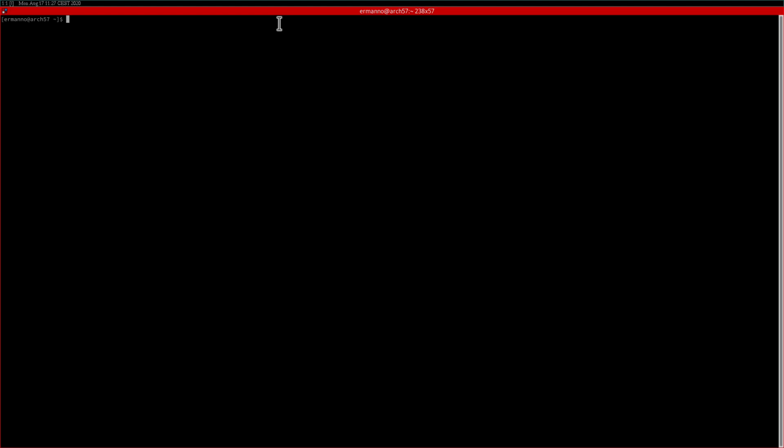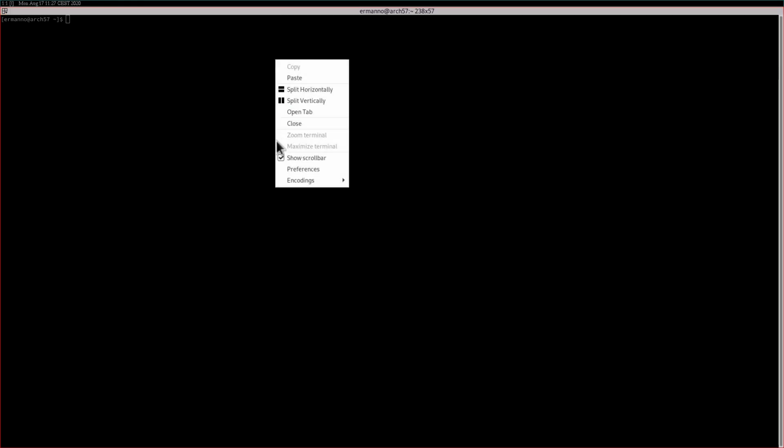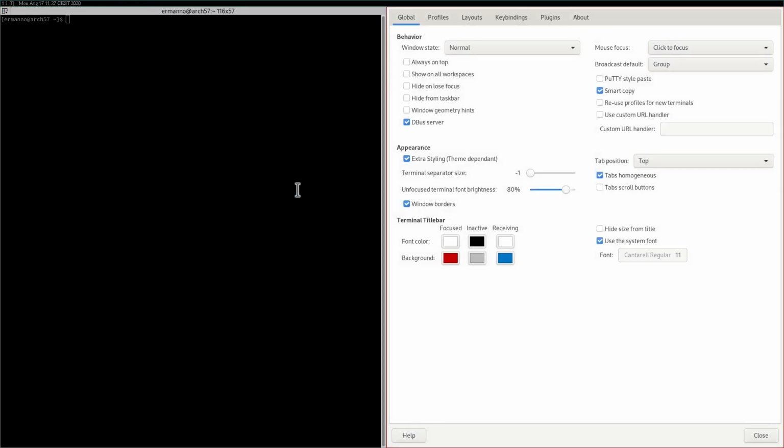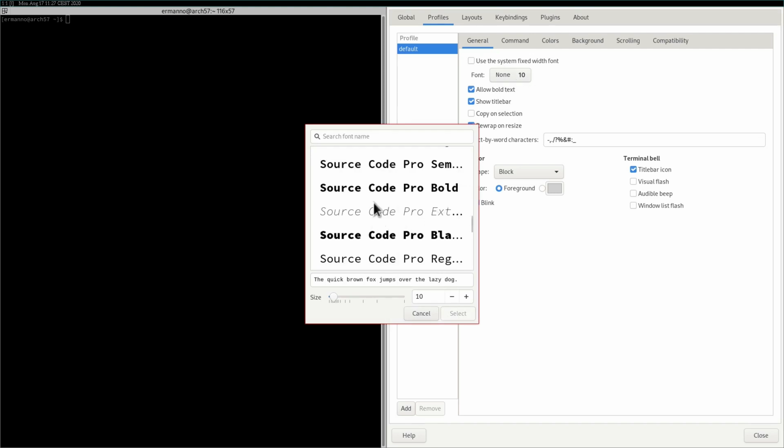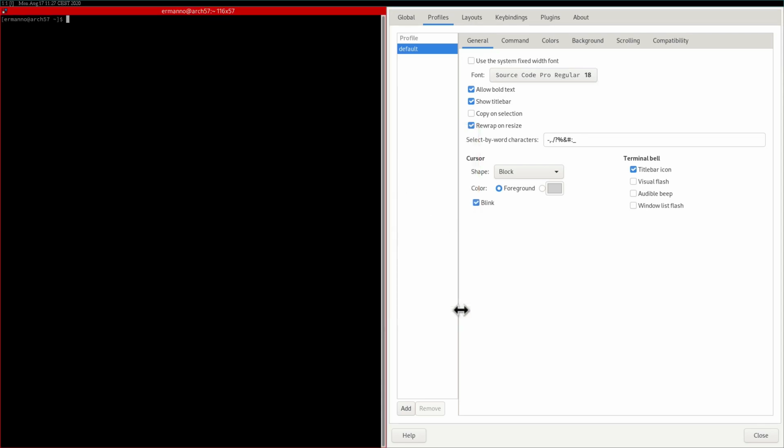So first things first here, let me change the configuration of my terminal. Right click, go to preferences here. I'm going to deselect the window borders, then go to profiles. And for the system font here, I'm going to bump the size up. And I'm going to choose here Source Code Pro Regular. And I'm going to go with 18 so that it's easier to see. I'm going to hide the title bar. And the cursor, I'm going to do an underline.